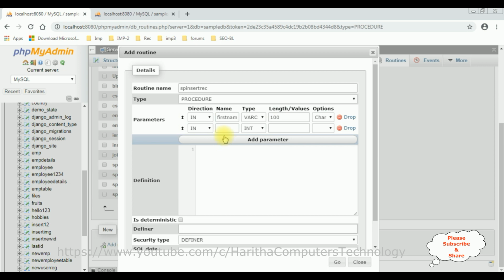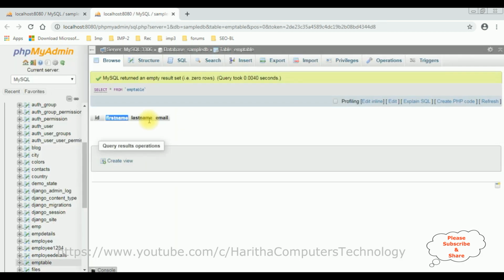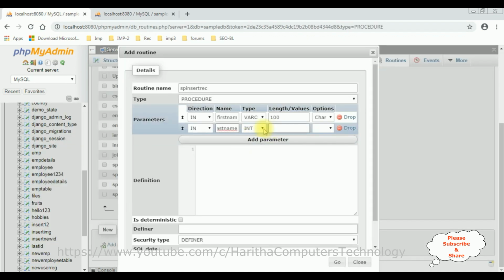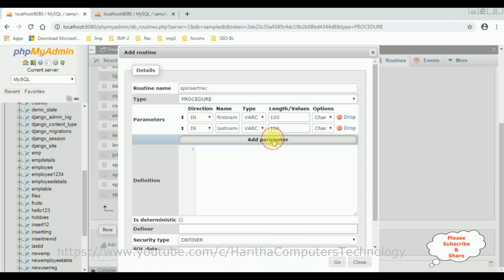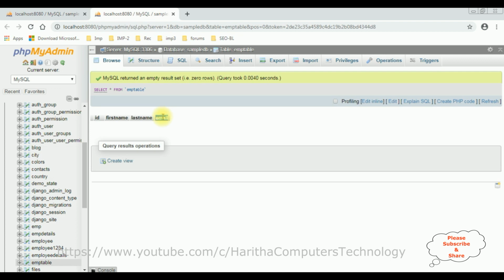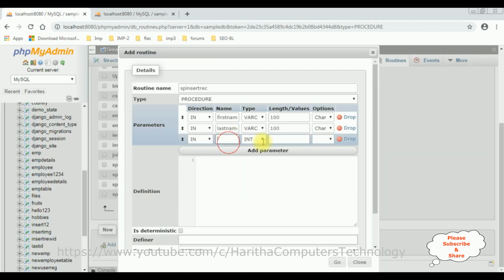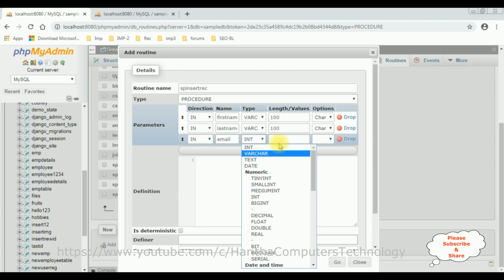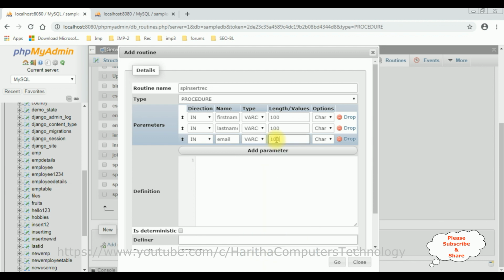Let's add another parameter, where the direction is IN, the last name, the column name is last name, and this also has data type varchar 100. And the last parameter is the input type, which is email. Copy that one and paste here. The data type is varchar and the length is 100 only. After that, we'll write the definition, which is the insert statement.